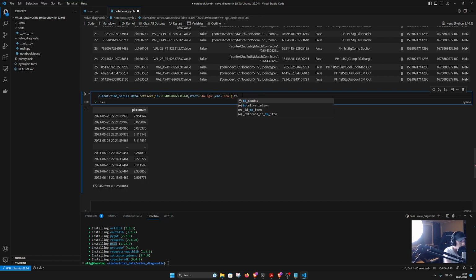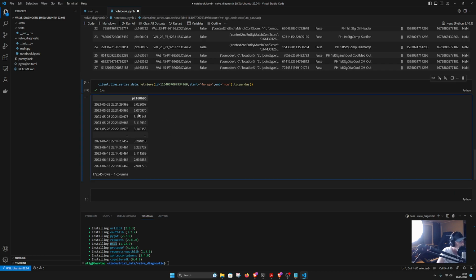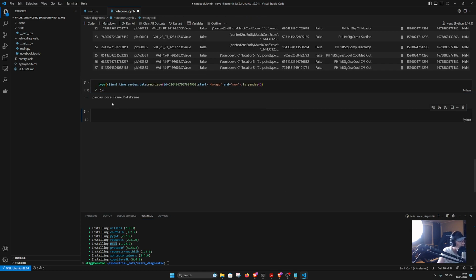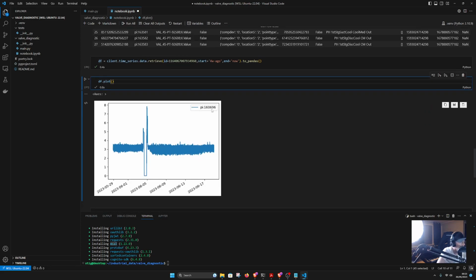Dot to_pandas and do that. It still looks like the same thing, but now if I type it out, you see it's a pandas core frame DataFrame. That's nice. Yeah, the df here, and set that to be our df, and now we can do df.plot, and then we plot the data frame. I don't like the name of this.